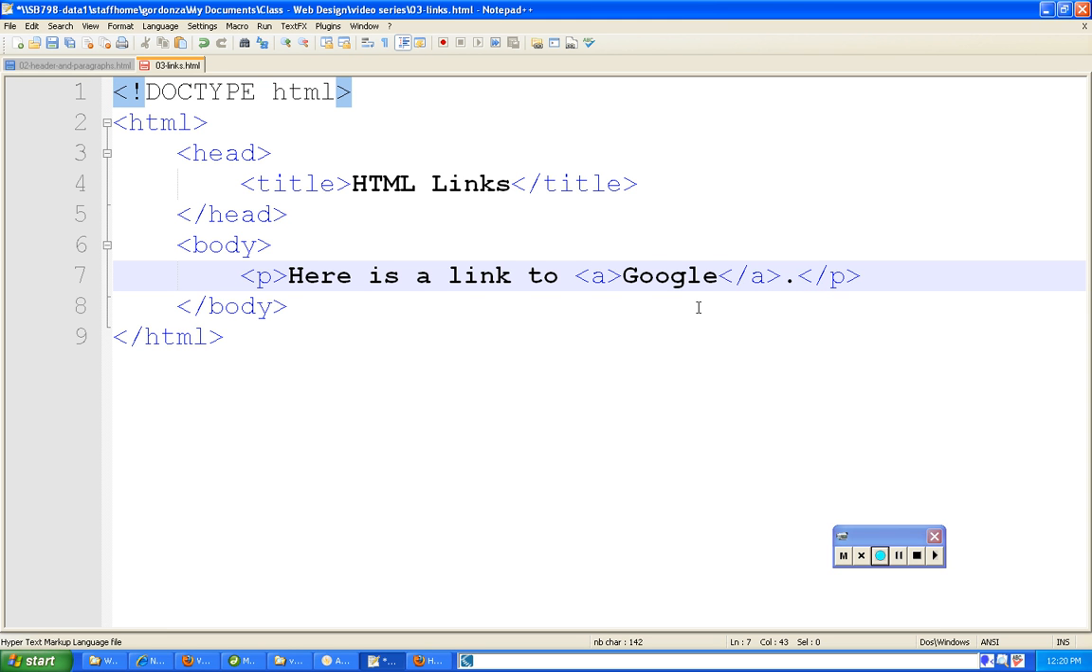Now in order for a link to fully work, we have to tell where we want to link to. And the way we do that is by coming back into this opening tag here, putting a space, and adding what's called an attribute. The attribute that we're going to be using is href, meaning hypertext reference. We put an equal sign, then quotation marks, and it's inside of these quotation marks that we'll put the full URL to the website.